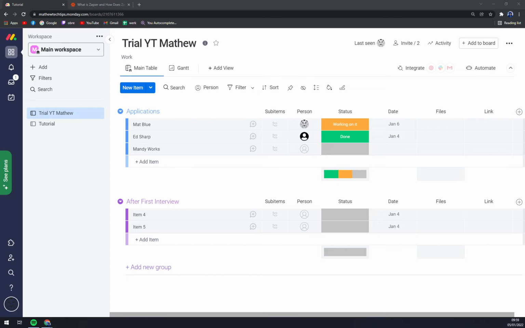Well, it's year 2022, a lot of things have changed, and I'm going to show you how you can add subitems in monday.com. It's a very easy way, so let's jump straight into it.